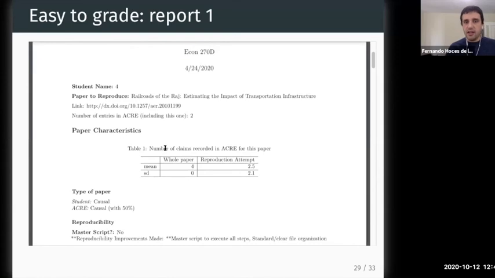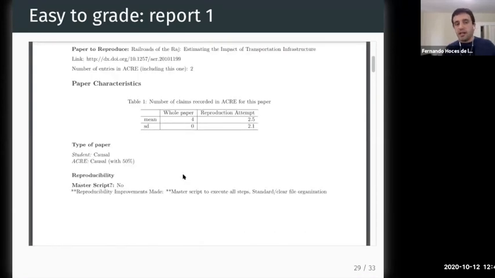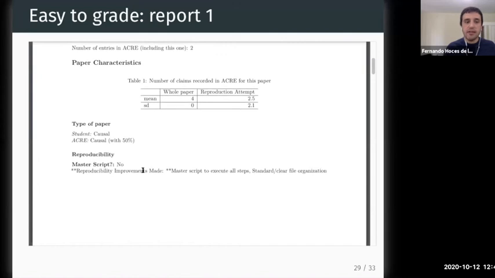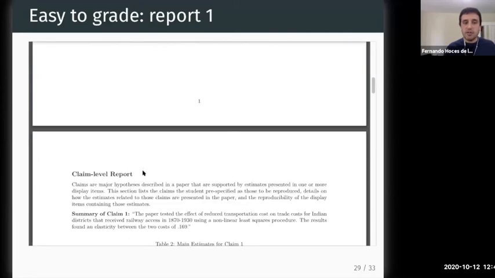In terms of, for example, assessing the number of claims in a paper, for this specific paper in the ACRE platform, on average, the reproducers identify, I think, 4 claims. The standard deviation is 0, so that means they all agree that there are 4 claims. There's more variation in how many claims they choose to reproduce per exercise. We ask them to catalog them as causal or descriptive, and then do assessments on other things.